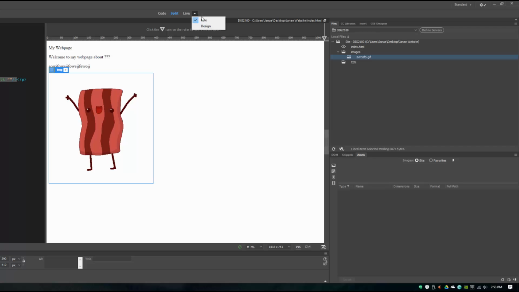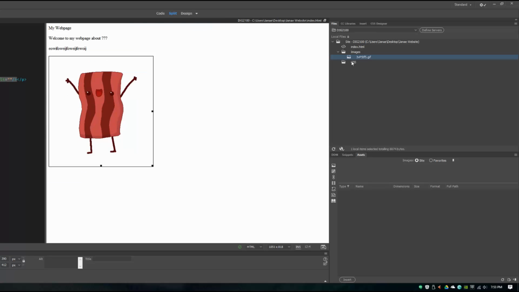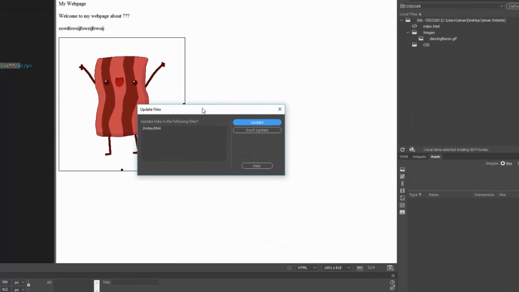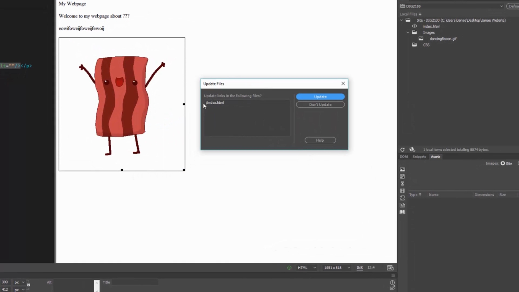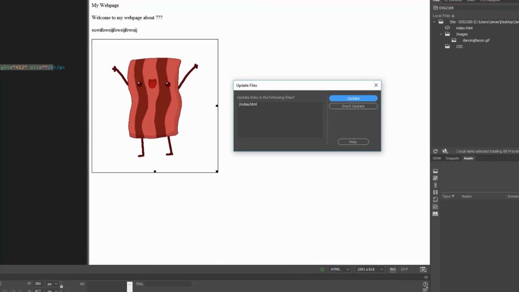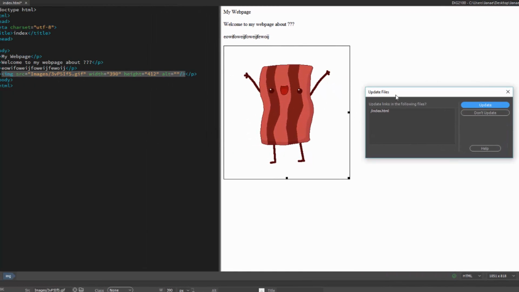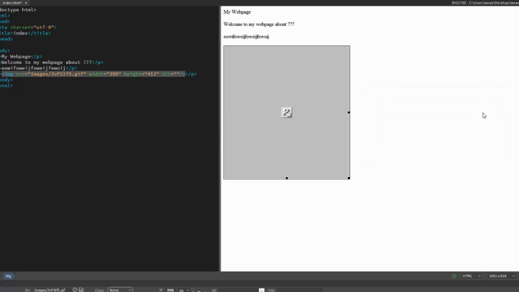So to give you a visual, if I were to rename this dancing bacon, it will want to update that file. It says, okay, the name of this file has changed. It was named 3VP blah, blah, blah, but now I've changed it to dancing bacon. So it's asking me, do I want to change that to make sure that the link isn't broken? If I click don't update, that's the issue that pops up. So I'm going to always click update to ensure that that link doesn't get broken.